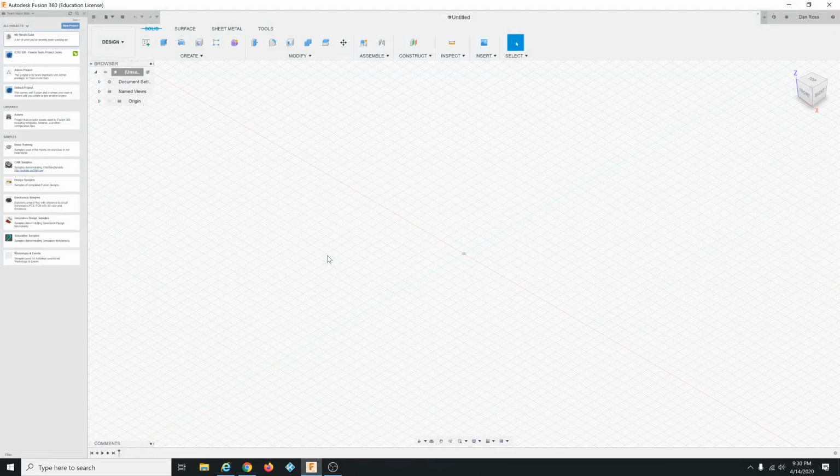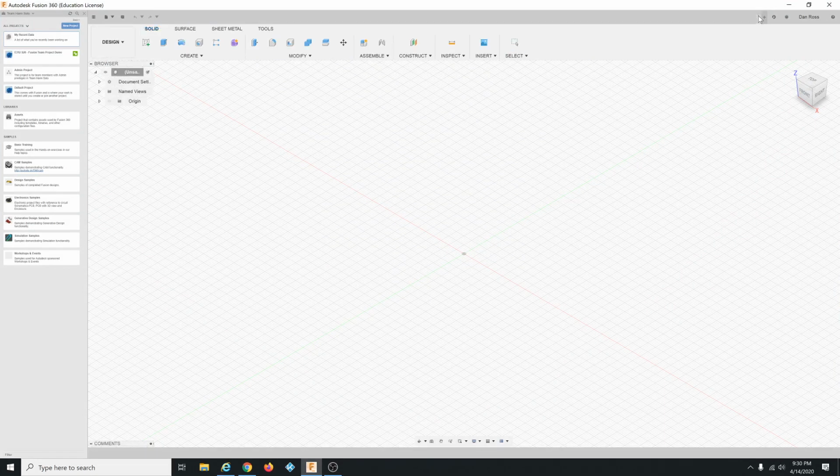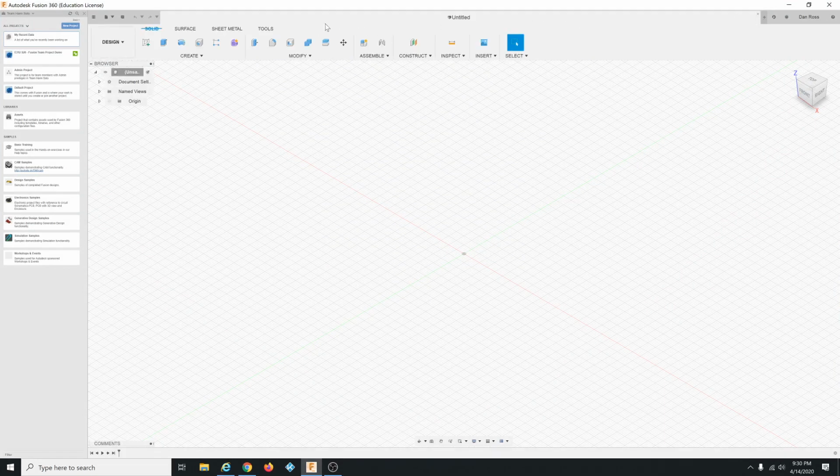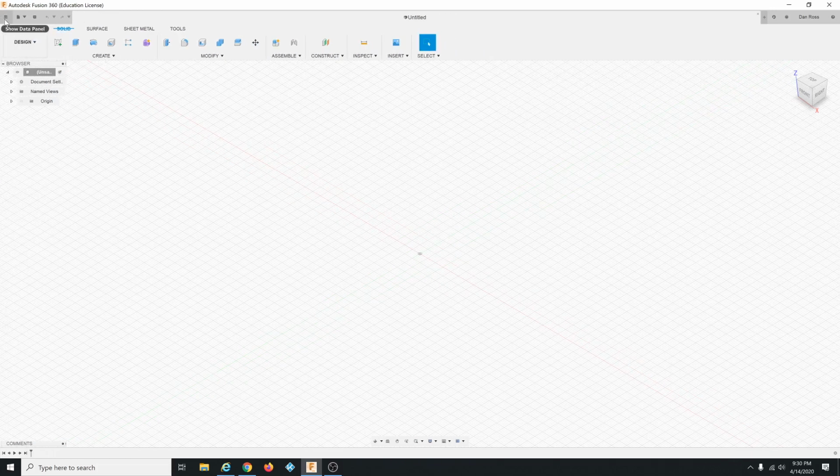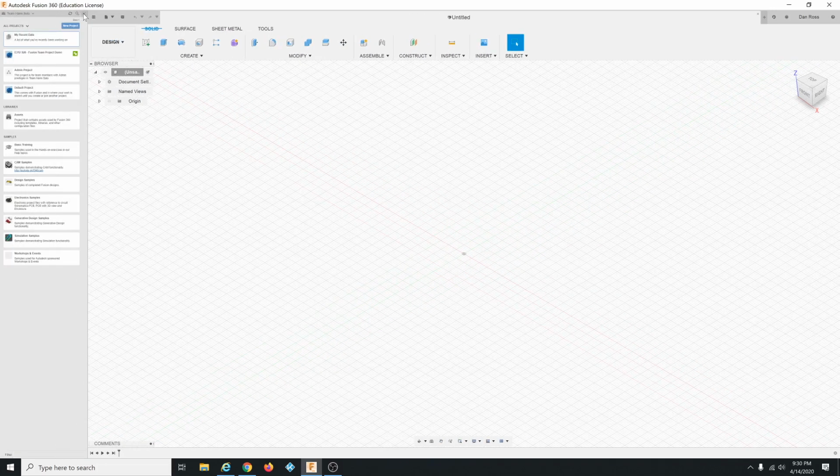All right, so I've got Fusion going already. So there's no project here. Now, if you have multiple tabs, close them all until you get to where you have at least one of these things. Anyway, get it to look like that. Okay, I'm going to close this data panel thing, close that.